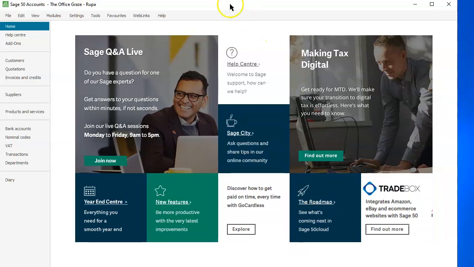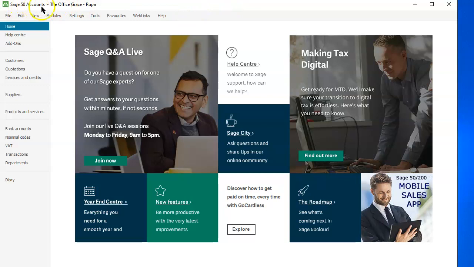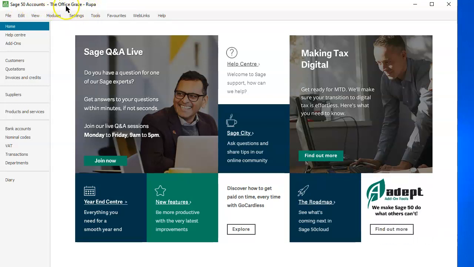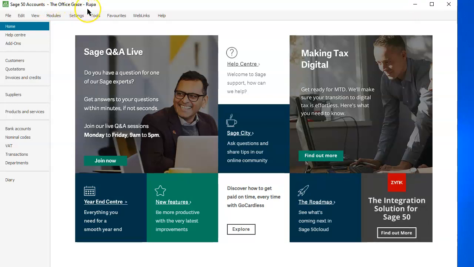Okay. So as you can see here in the top, along with the name of Sage 50 accounts, you can see the name of your company. So if you created successfully, you should be able to see that the Office Grace and your name.